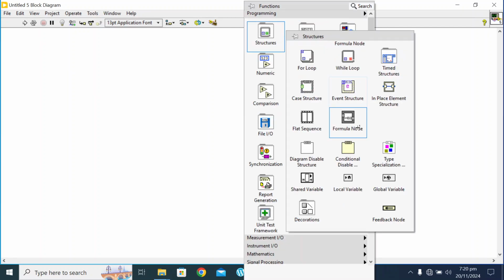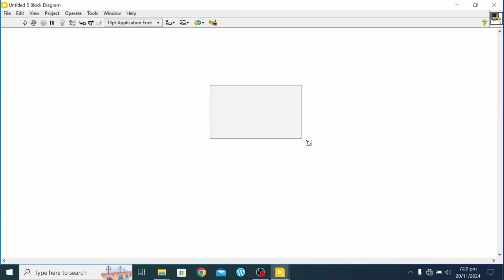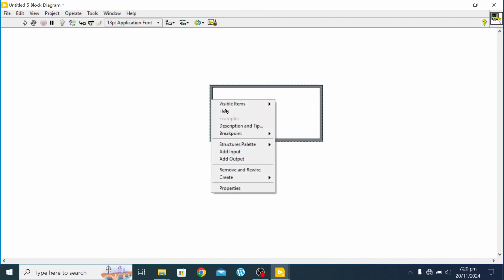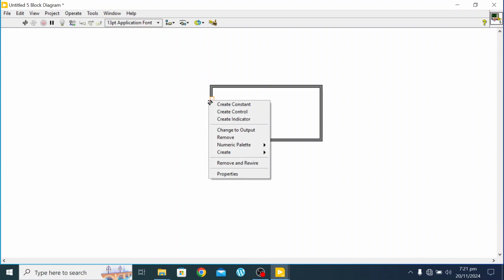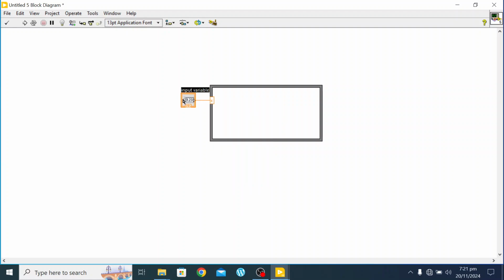Select formula node. We are going to have some input and then output. We are going to create a program, a simple program. I said in earlier lectures that programming is used in LabVIEW, but for very short parts. We have input variable control. Let's create y as an output, as we are all familiar with it.